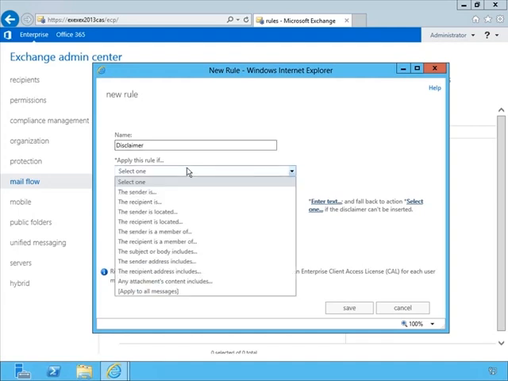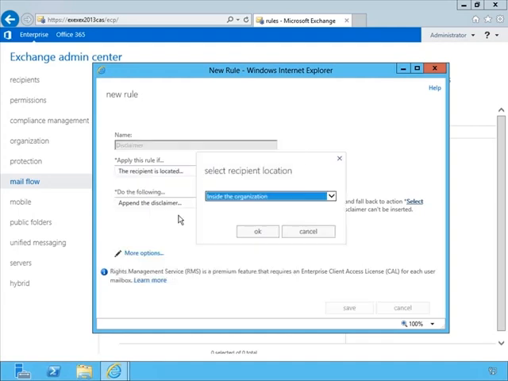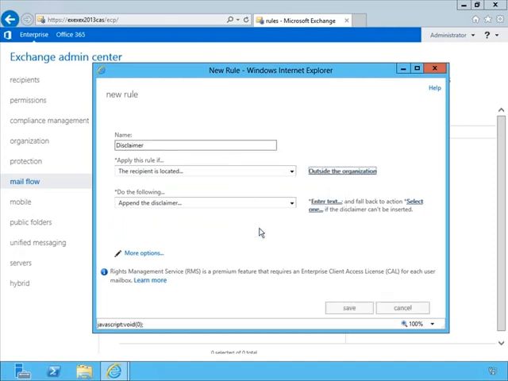So in this case, we're going to establish this so that if the recipient is located, let's say, outside the organization, because if it's an internal email, you don't necessarily need the disclaimer, let's say. That's not a concern of yours. So only if it goes outside the organization, we say OK. Then a disclaimer will be appended to the email.